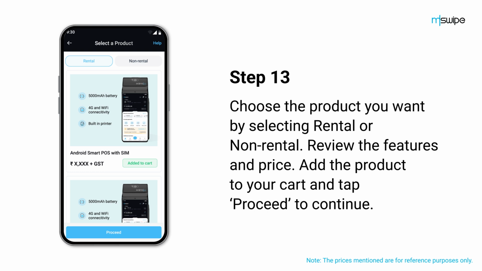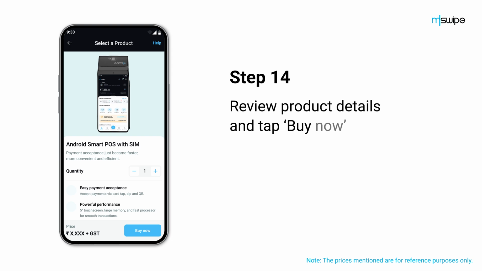Choose the product you want by selecting rental or non-rental. Review the features and price. Add the product to your cart and tap Proceed to continue. Review product details and tap Buy Now to continue.